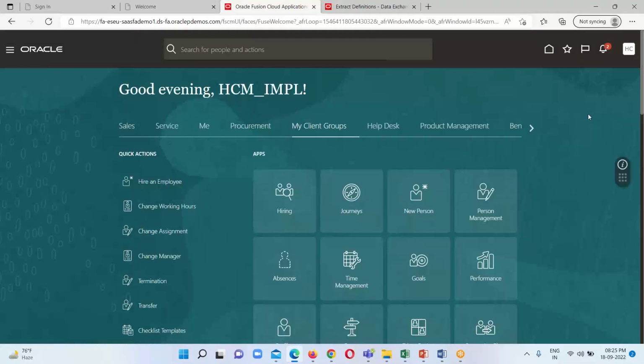So here is my instance where I have logged in as the HCM implementation user. In order to perform this HCM extraction task, the user performing this task must be assigned the Human Capital Management Integration Specialist role. This role is a must for performing this task, otherwise the user will not be able to perform it. So here is the home page.